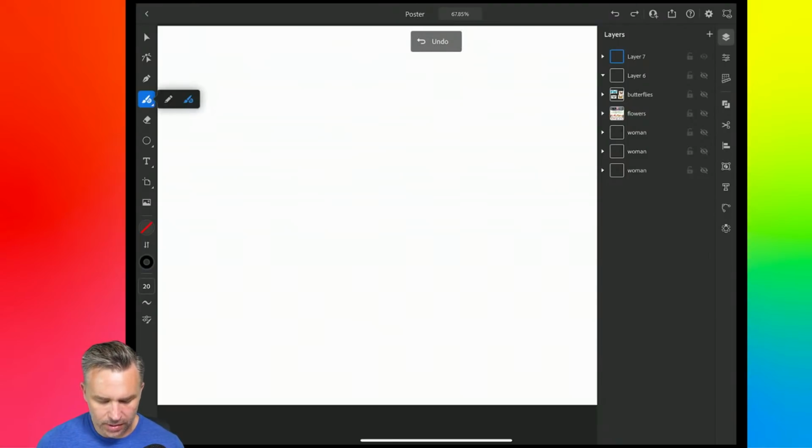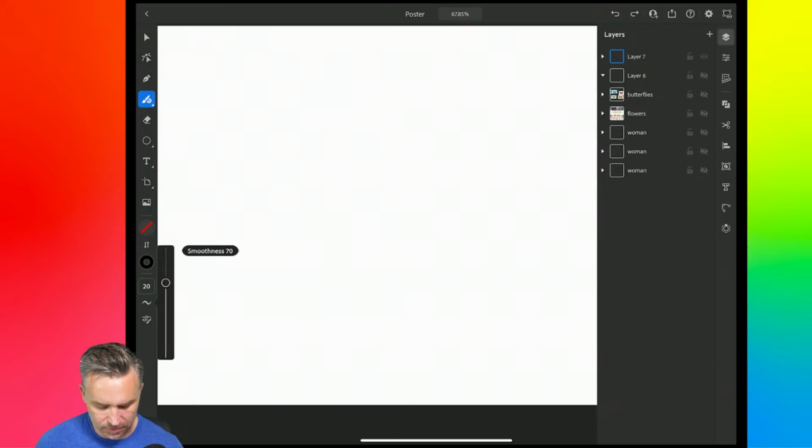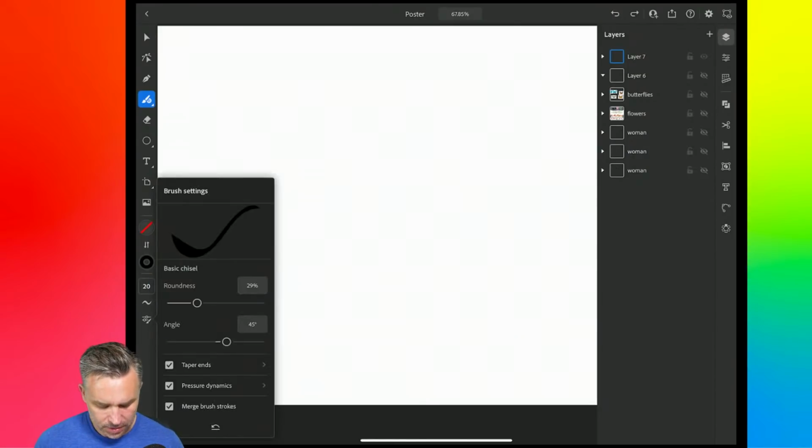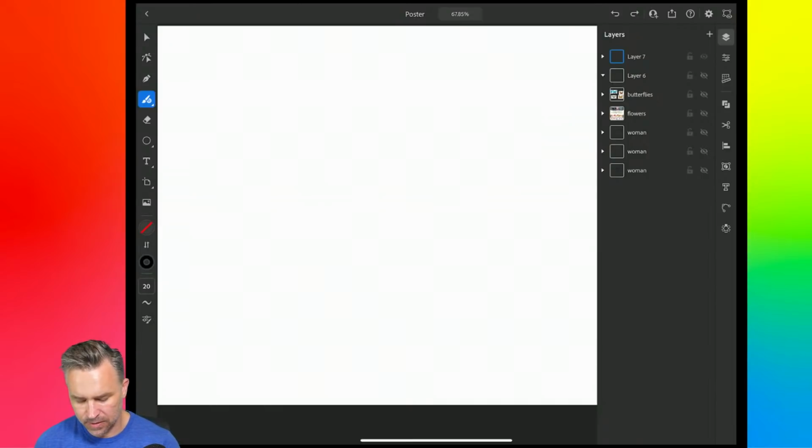All right, so again, right in here, this lovely blob brush, as soon as you select it, you'll get these additional selections. I'm going to do a basic chisel, right? From there, we can just double check the smoothing. I usually do three-quarters of the way up, as you can see right here, bam. And then we can play with the roundness, right? The angle, since it's this chisel brush, which I think will be nice. And of course, pressure dynamics, about 40%. I'm going to leave everything else as is.